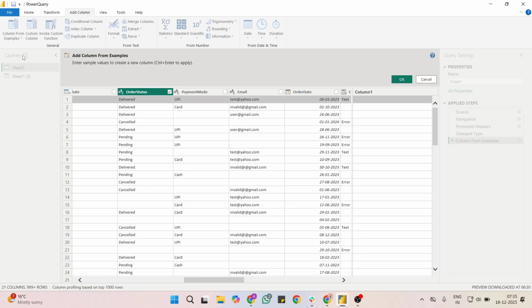No. Column from examples. I don't have a condition. Condition from columns means whatever we discussed. Here, from this column, what is the example I can write? Example means similar. This column from examples option will be very efficient when you are working with date columns.